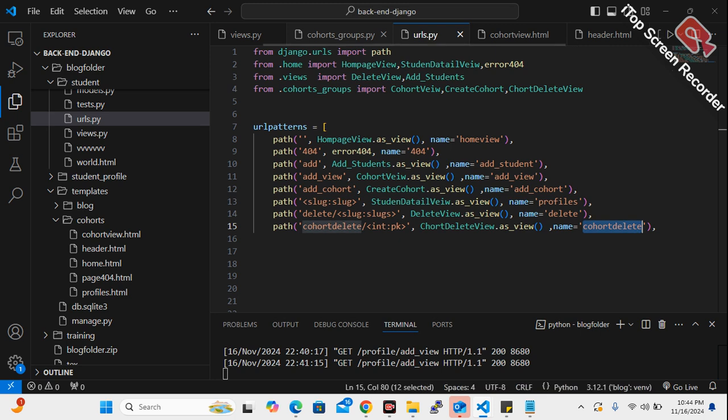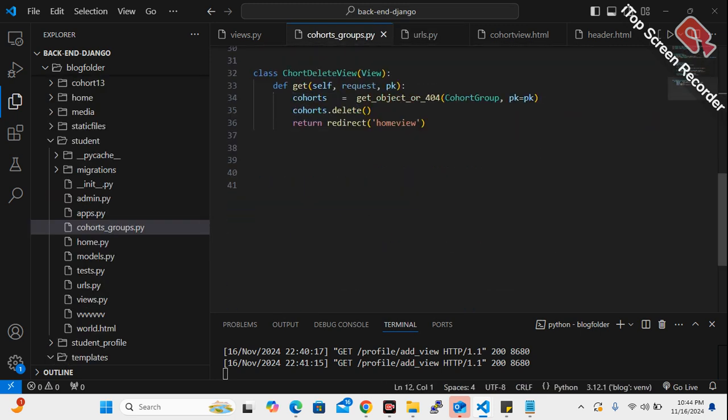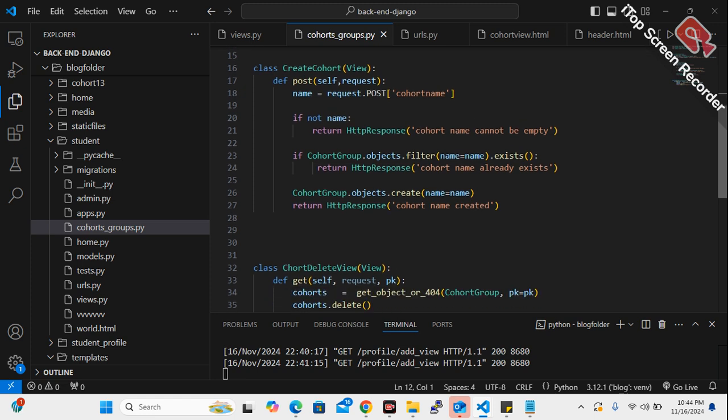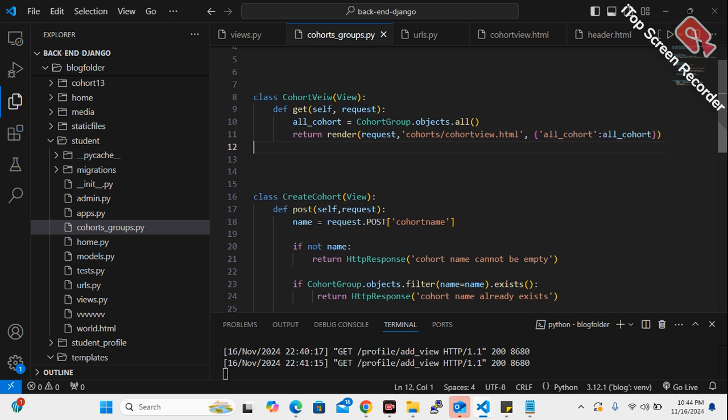Let's check the view. This is the view. The view. Hold on. Cohort dot objects dot all.